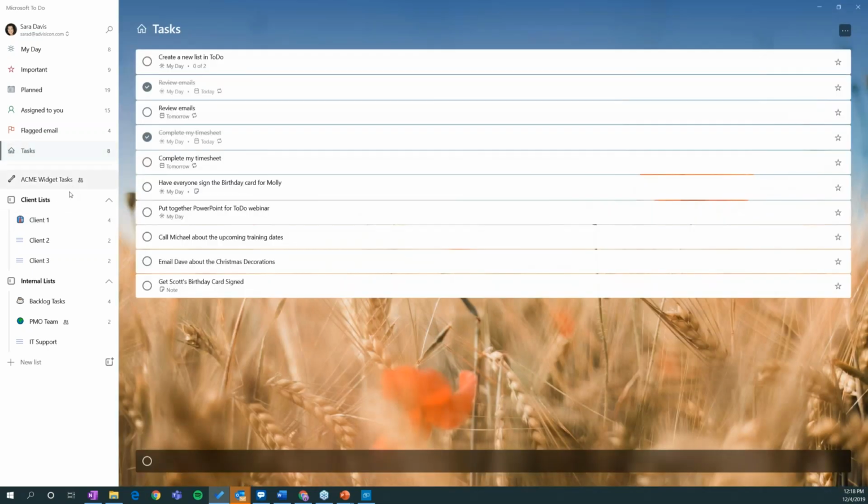Next we have lists. These are custom lists I added. If you are brand new to To Do, you're not going to have any of these lists available to you. So this is my group of client lists. This is my group of internal lists. You can hide them, you can show them, whatever you need for better visibility.